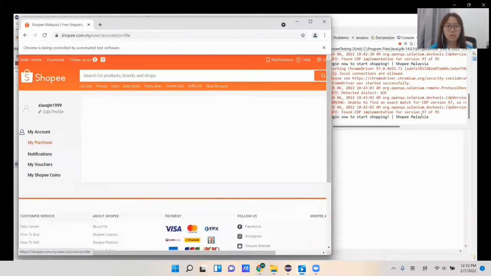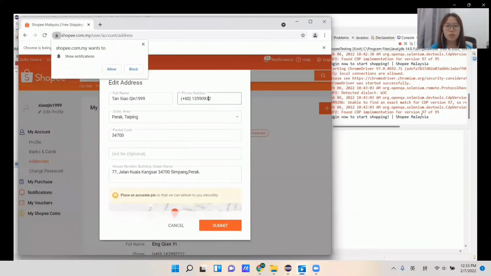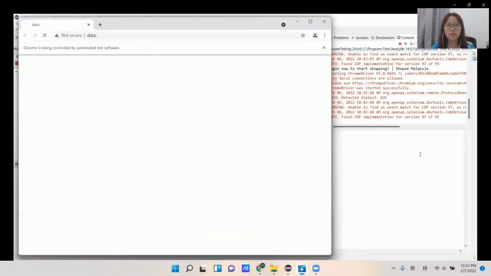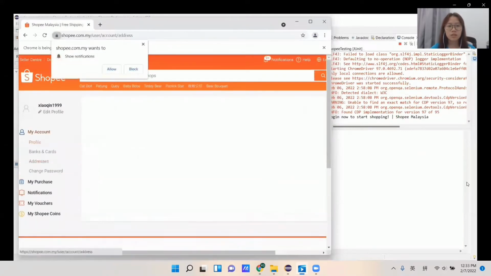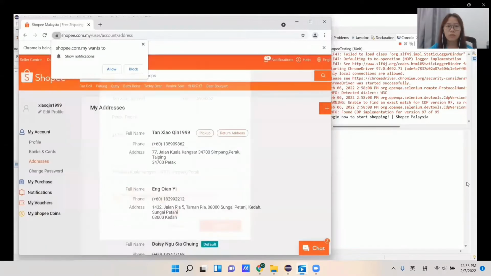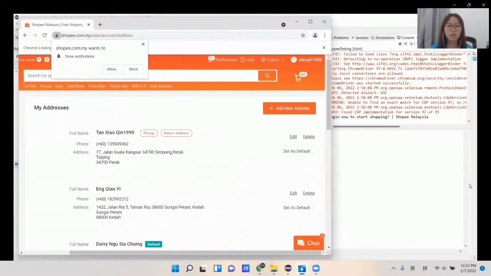So next is edit address with invalid phone number. It will show an error message if I have input an invalid phone number, so it cannot update the information. And this is to update the name with number and alphabet. So it is able to update it successfully.